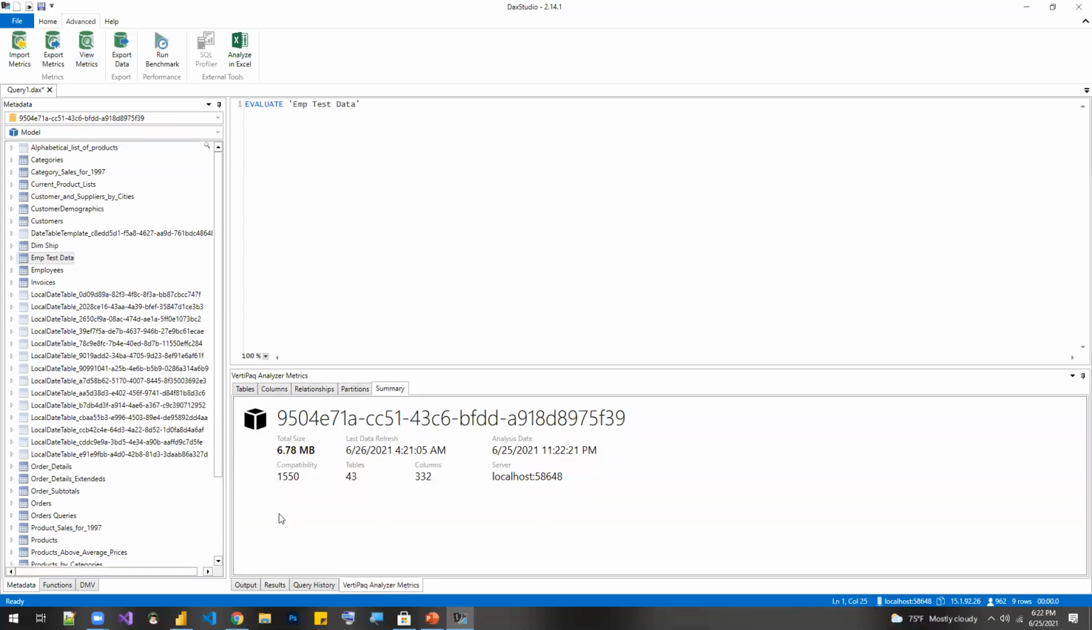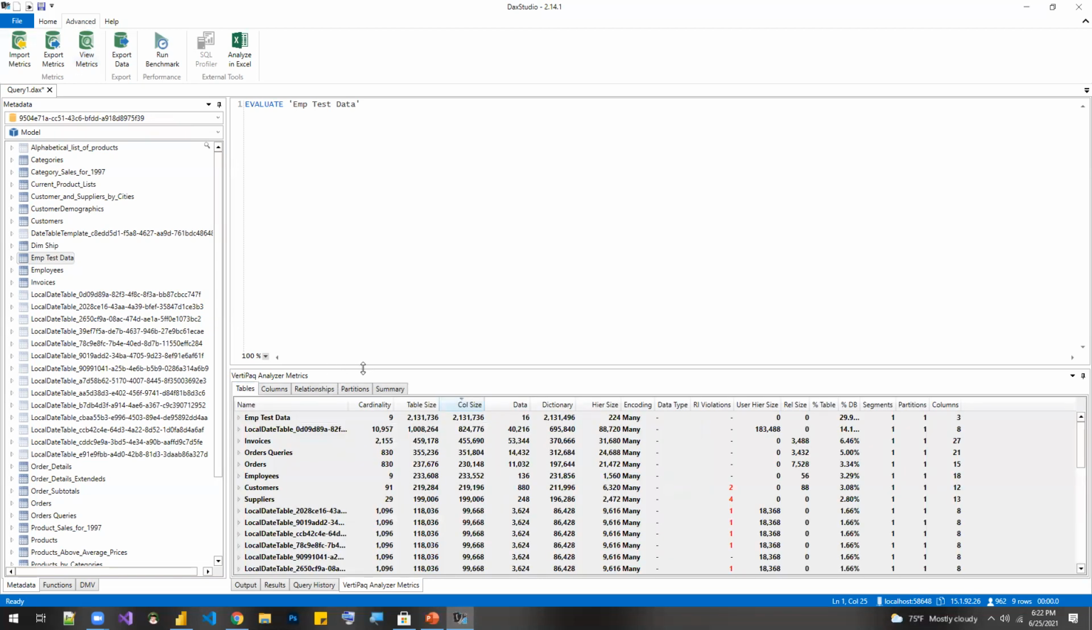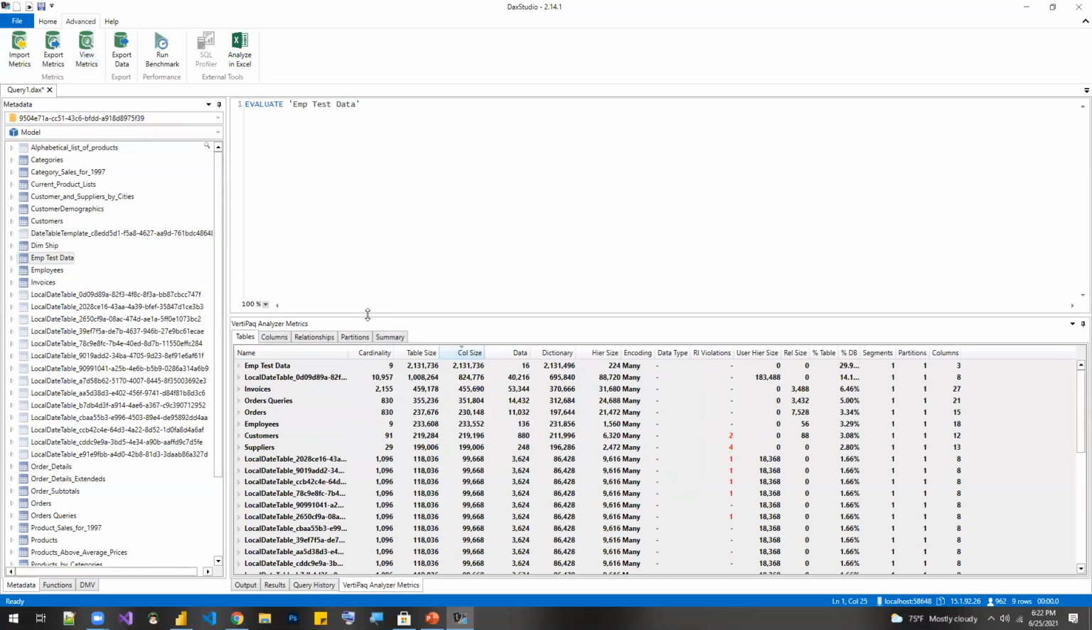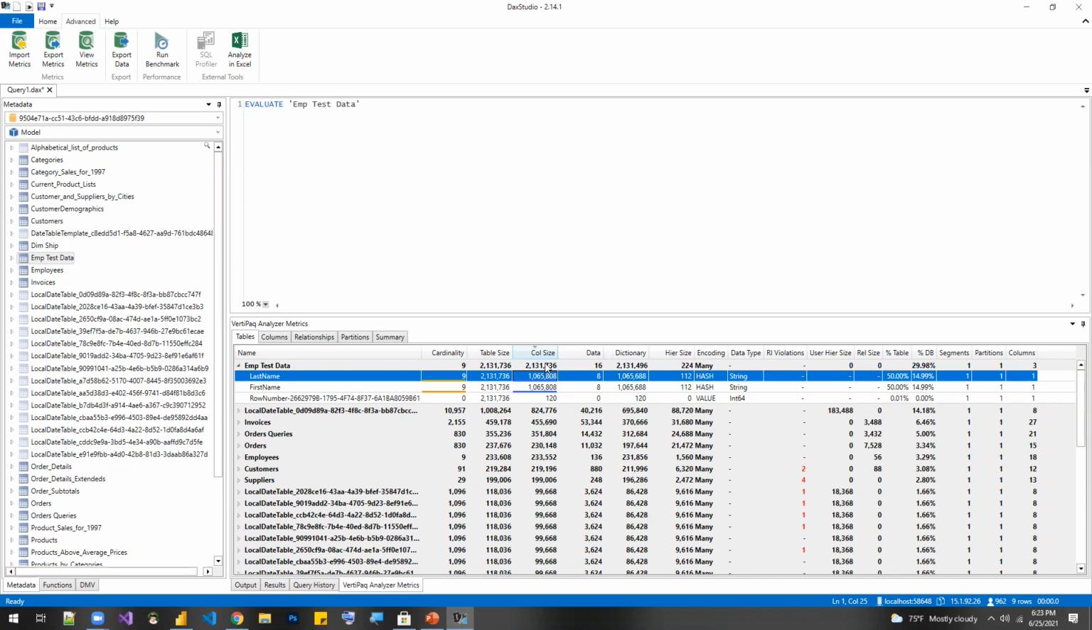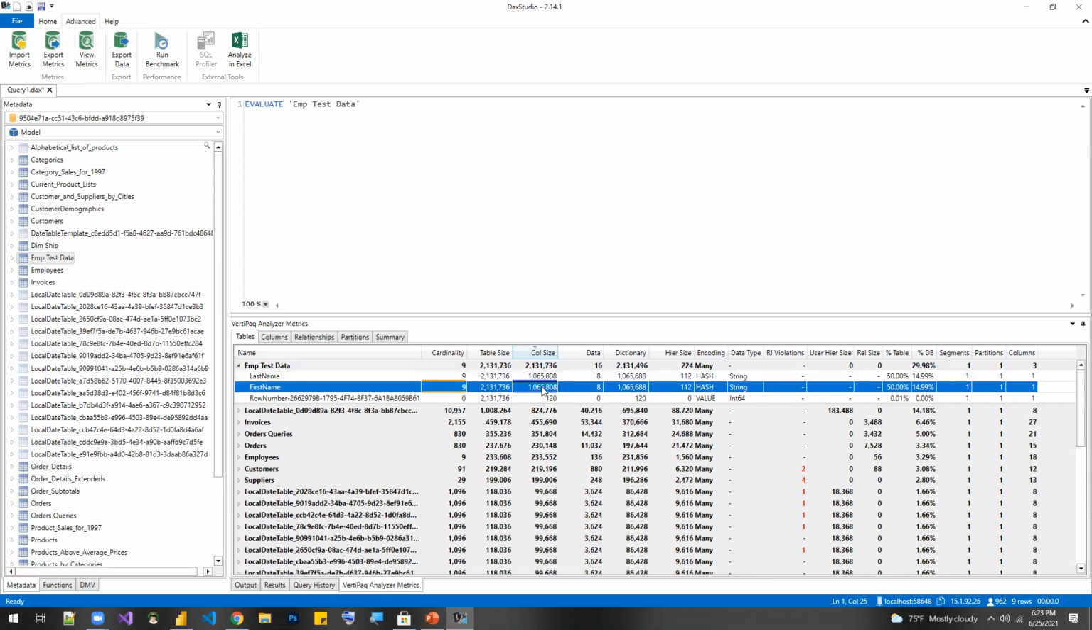So the current size of our PBIX after compression is 6.78 MB. And then we wanted to focus just on the table we created, which is the EMP test data. So here you see we have this EMP test data. This is the complete table size we have. So what's the size of the last name? Here you see the specific column size, and then the specific column size for the first name here, and then the data size, dictionary, hierarchy size.